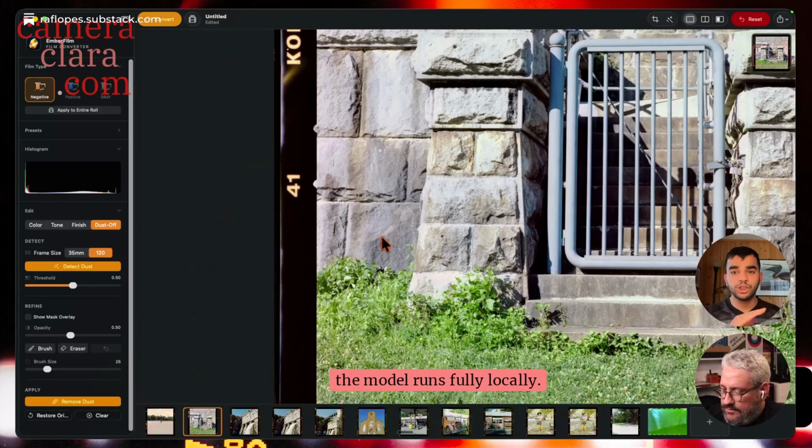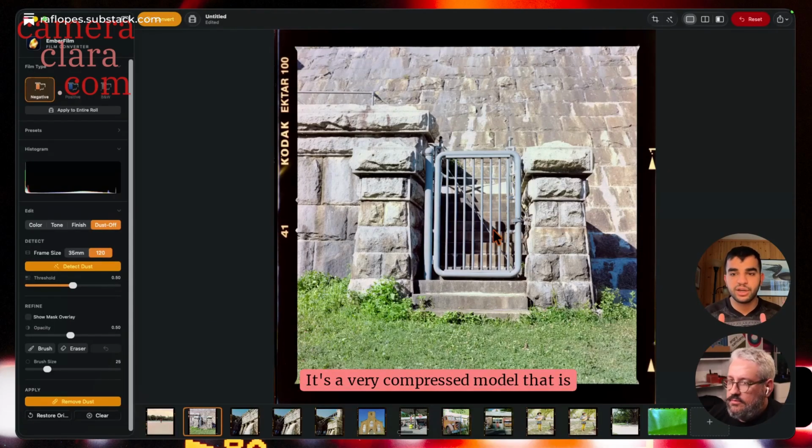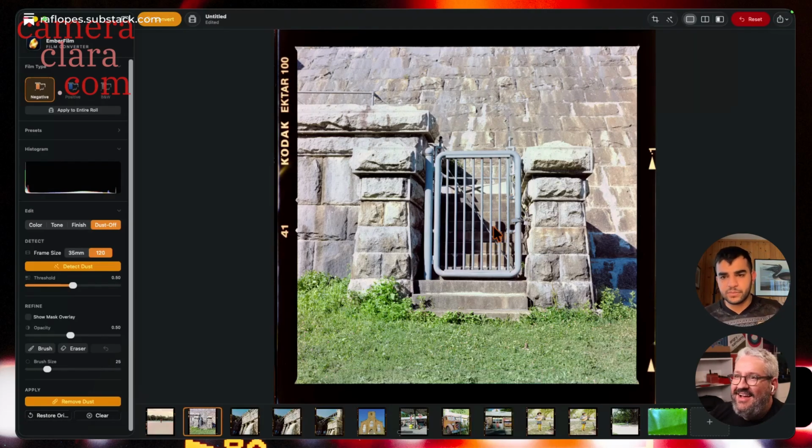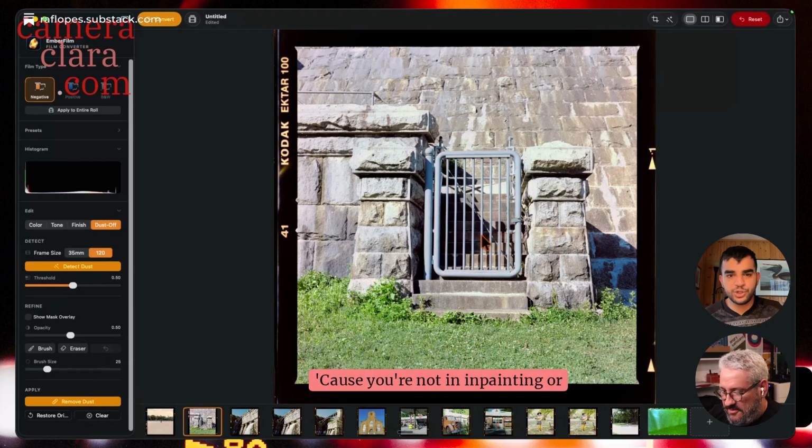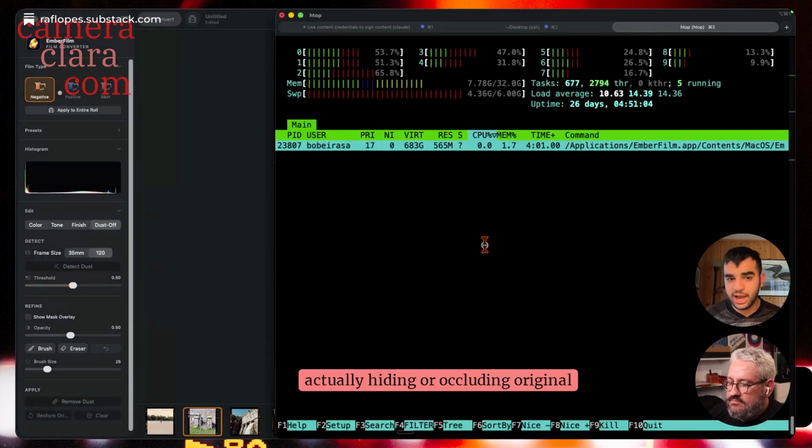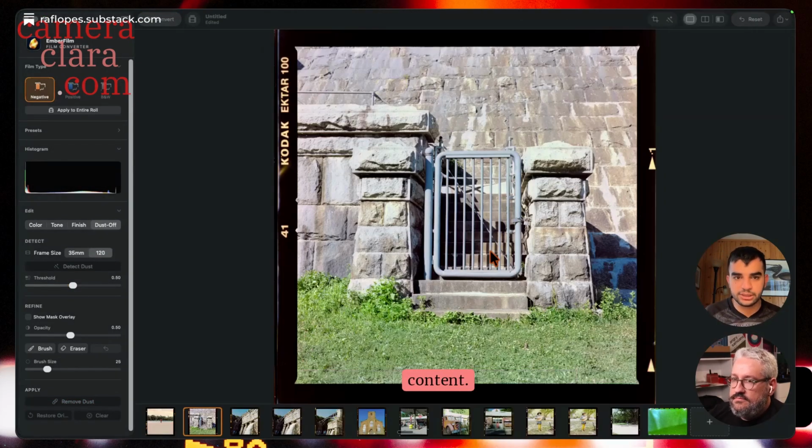The model runs fully locally. It's a very compressed model that is designed to run on your laptop. So hopefully that makes people feel more comfortable using this tool. Totally. And it's a good usage of AI, because you're not inpainting or changing the content. You're recovering very tiny dust particles that are actually occluding original content.